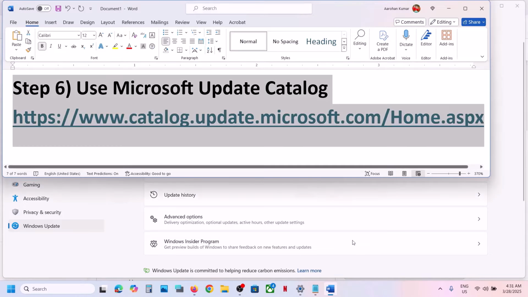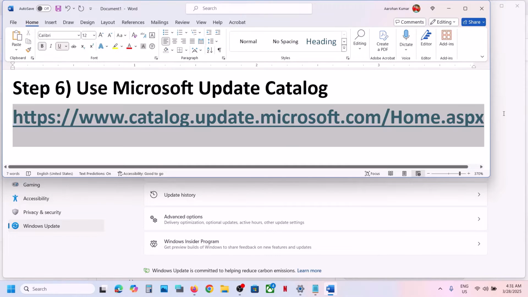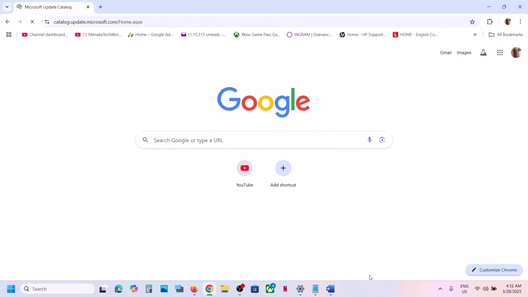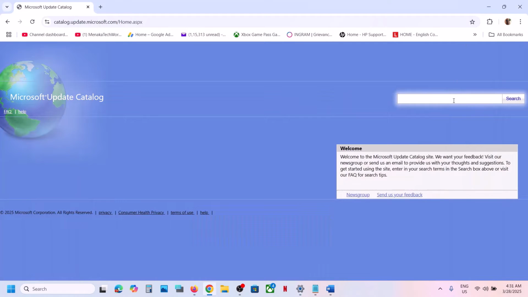Now the next step is to use Microsoft Update Catalog. Now for this, copy this link. The link is provided in the video description. So open this link in a browser. It will take you to Microsoft website. Now over here, write down the name of the update, that is KB5053656, and then search over here.